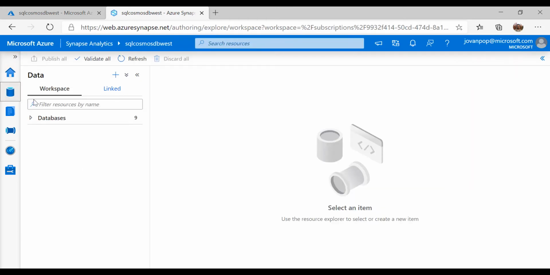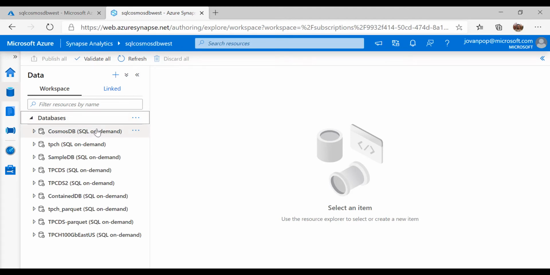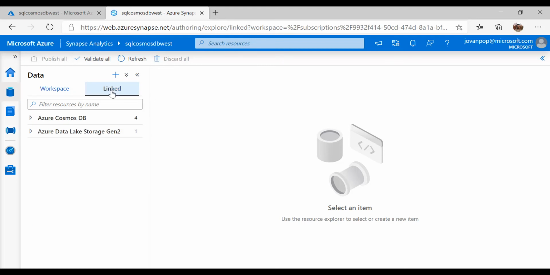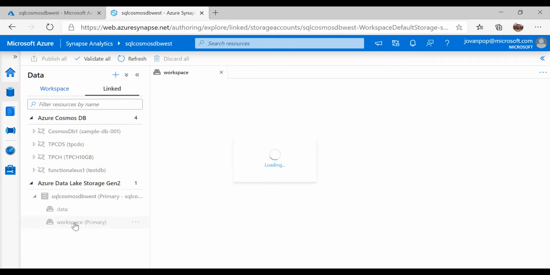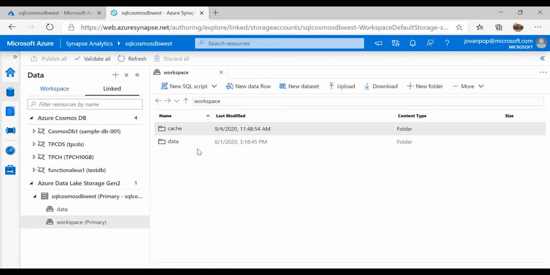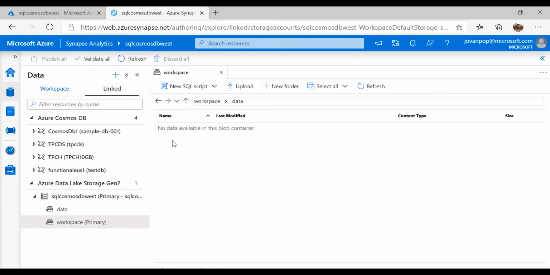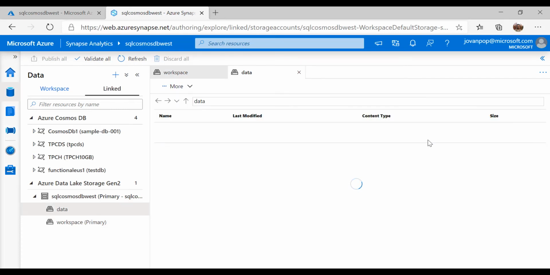In Synapse Studio, I can see all databases that I'm using, which might be SQL on-demand databases, Spark databases, or I can see link services as Azure Data Lake storages or Azure Cosmos DB collections. Databases and link services represent data sources that I want to analyze. If I go to my Azure Data Lake storage, I can browse my Data Lake storage containers and find data that I want to analyze.